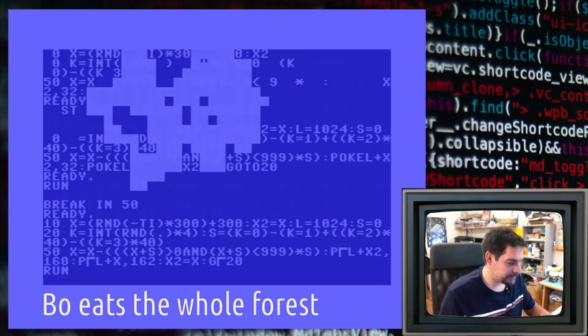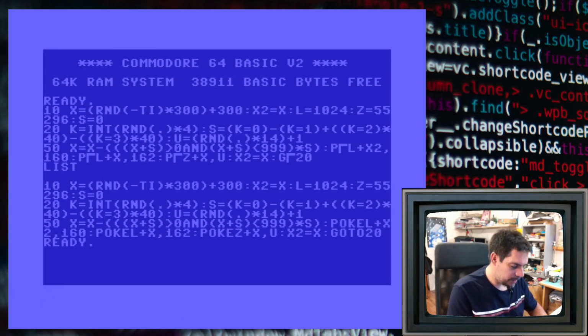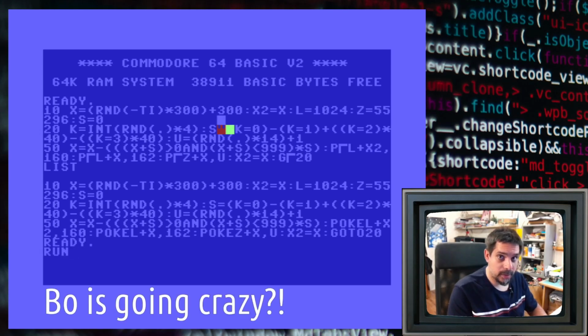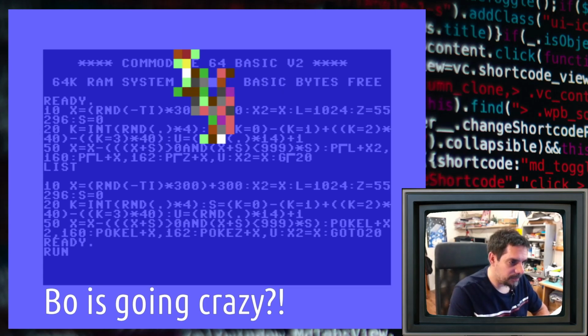Okay. Now in this scenario, Bo went completely mad. So he is destroying and coloring everything. So I mean, once he's done, there will be no more forest. Yeah, going crazy. Completely. And producing this kind of funny tiles.